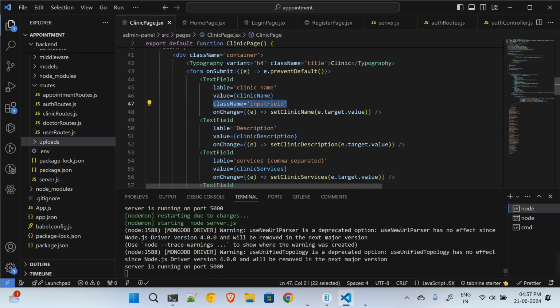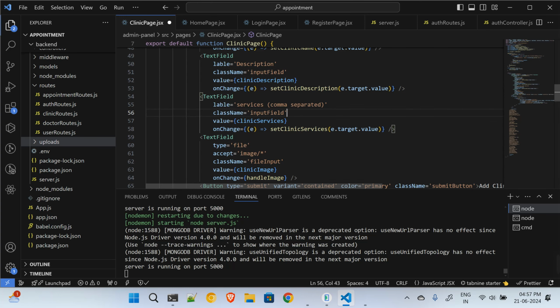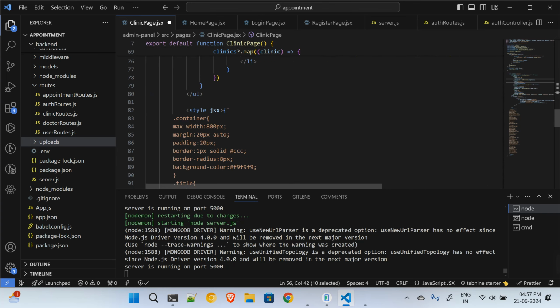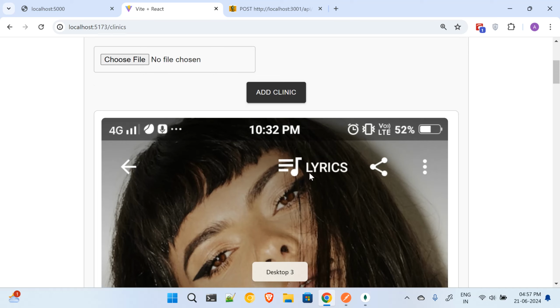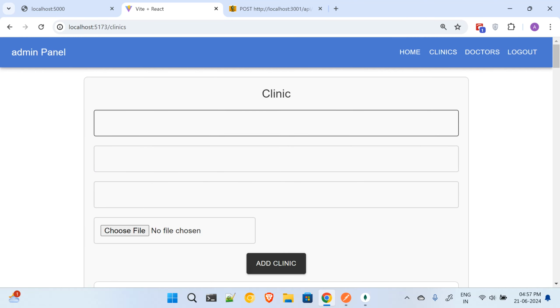I'll do one thing. Let me just copy and give this style on almost everything that is present over here. So class name, file type, so input field is there. Input field I've already given, but okay, so now it's fine. But why am I not seeing this thing?